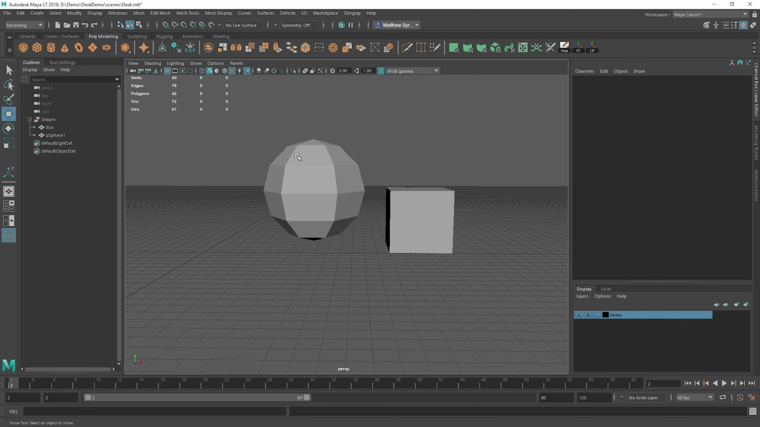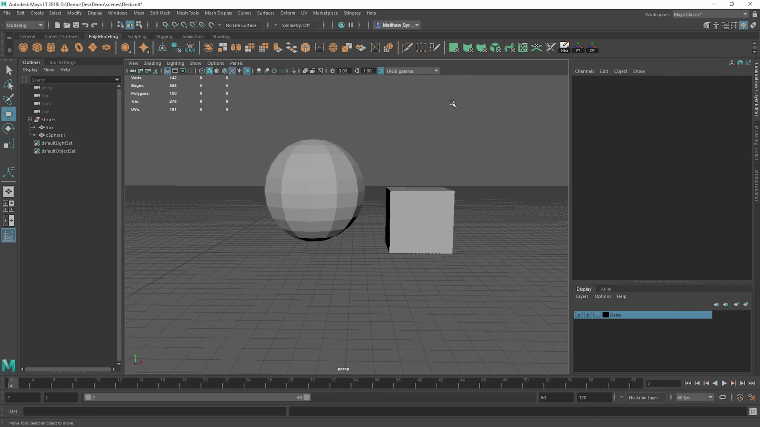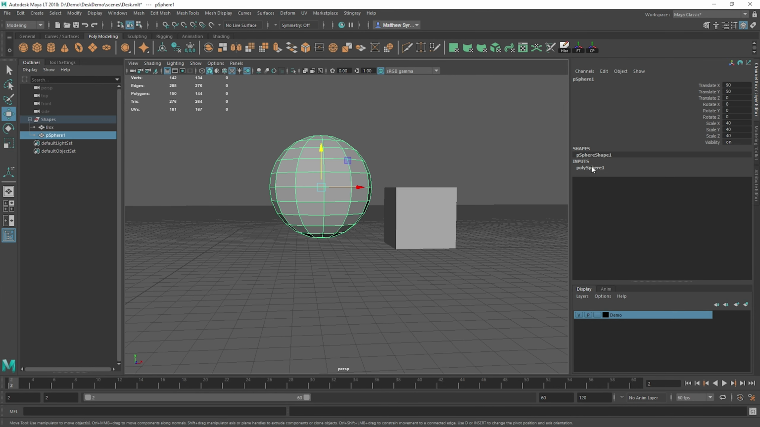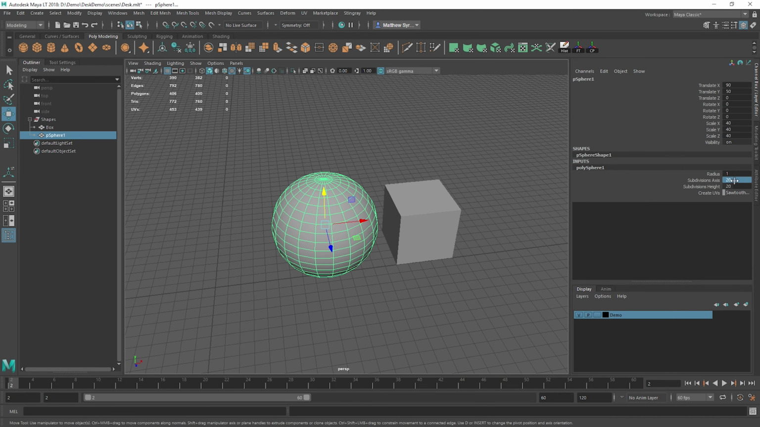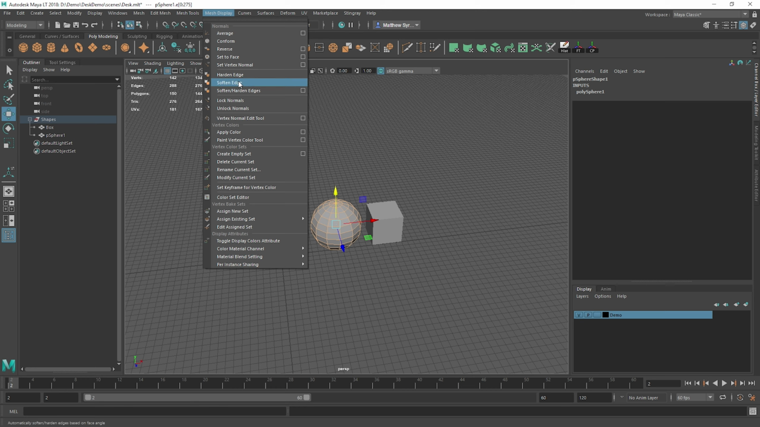Now we could fake it, or we can add more divisions in. But again, you can still see the geometry. If I put 20, notice that it's a lot rounder. Now there is a way to fake this. If I bring this down to 12, I can go into mesh display and go to soften edge.